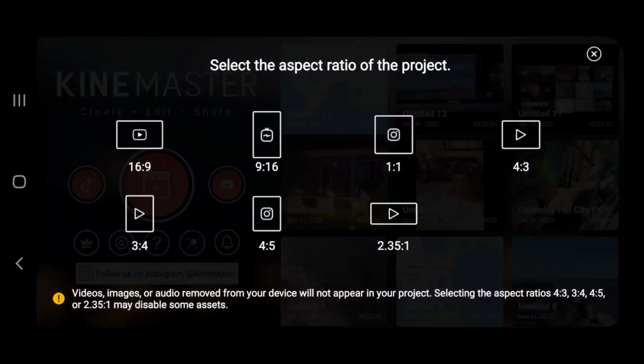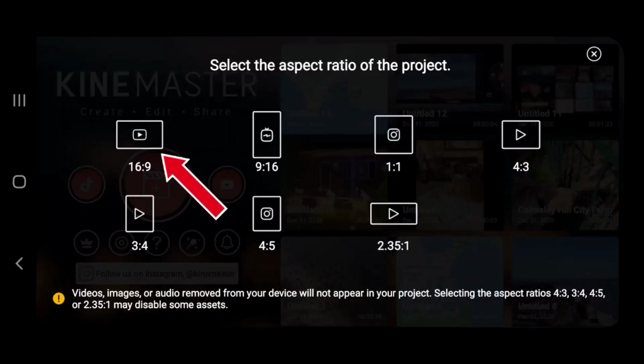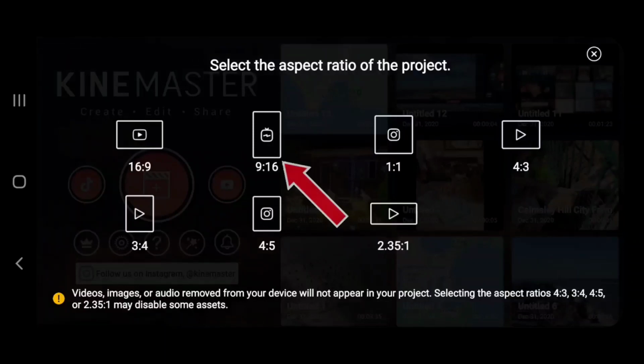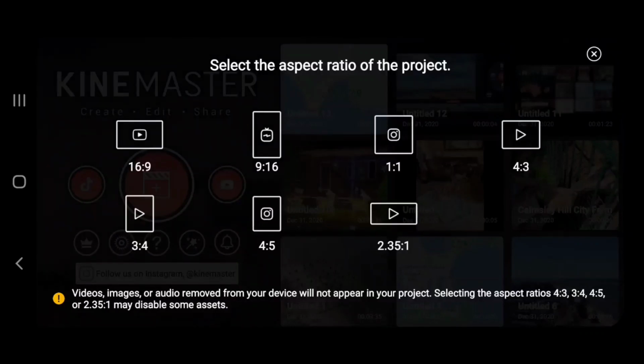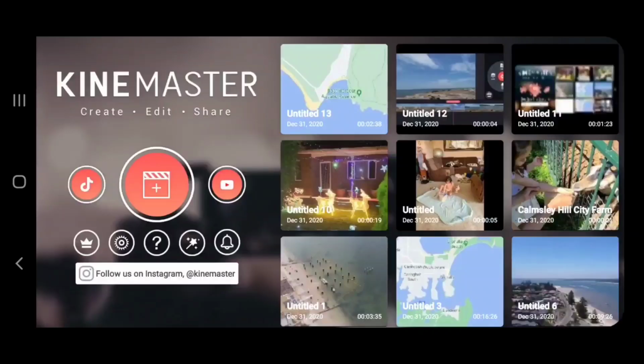So most of the time for me I'll choose 16:9. That's good for YouTube channels. You can have 9:16, which is something like a TikTok, and the 1:1 would be something like Instagram. There are a series of other ones that you can use, but for this one it's going to use 16:9. So I'll click on that.